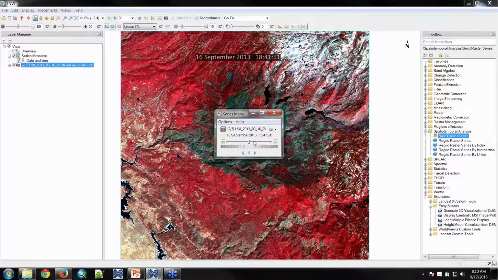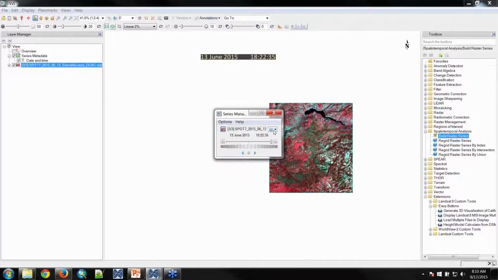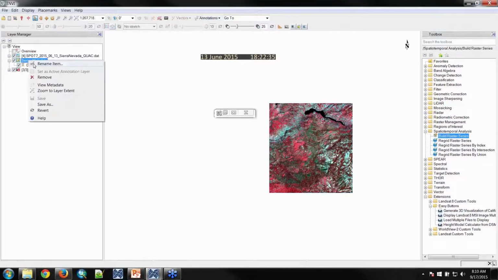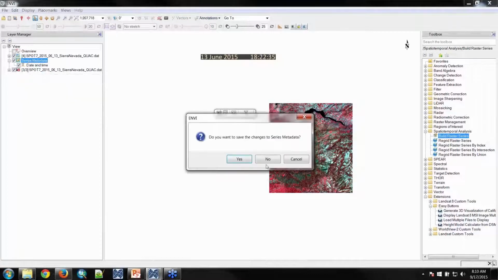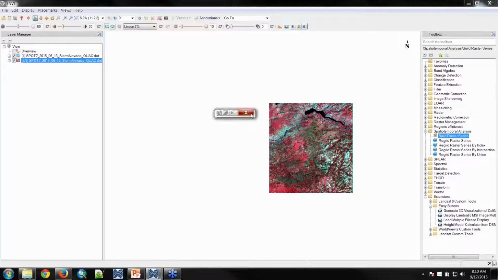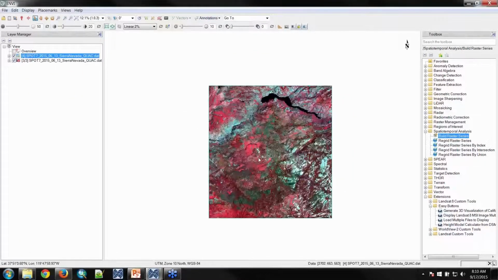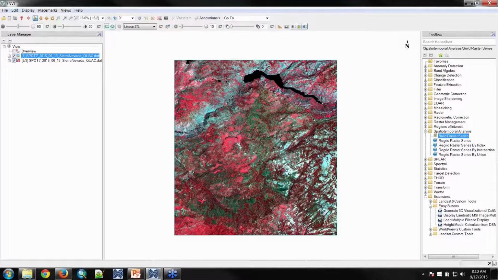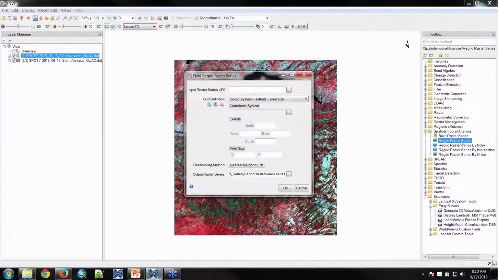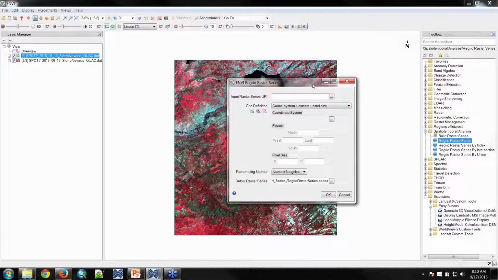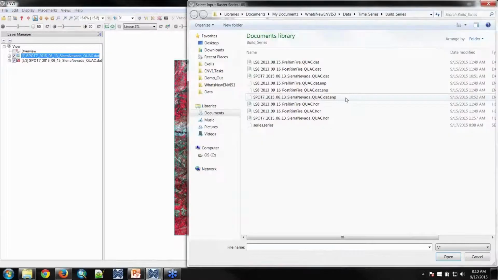And I'm going to go ahead and load this raster. Let's go ahead and build. Here, let me remove the series metadata. And I want to go ahead now and regrid our raster series as I had mentioned earlier. So let's go into our regrid tools. I'm going to go ahead and regrid the raster series that we just built.